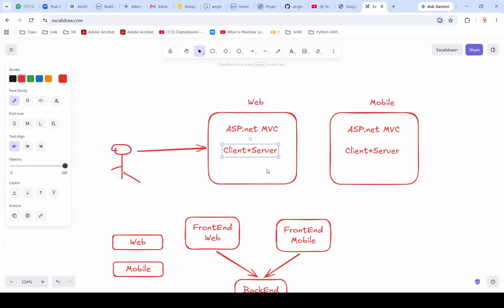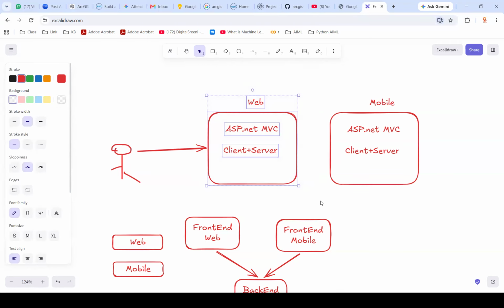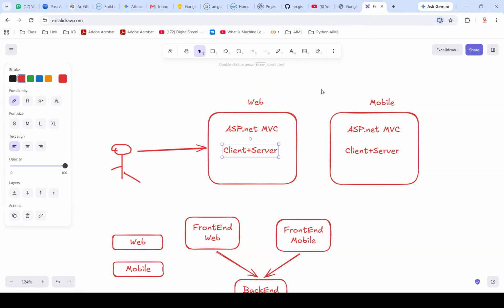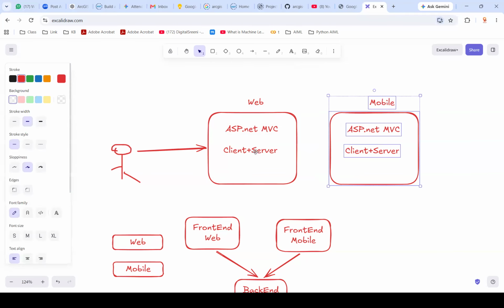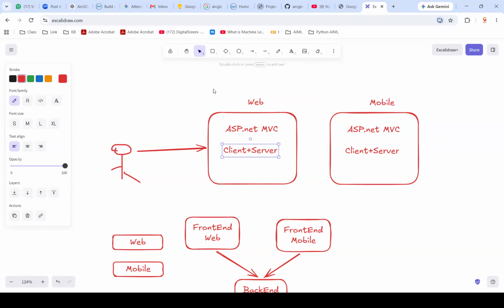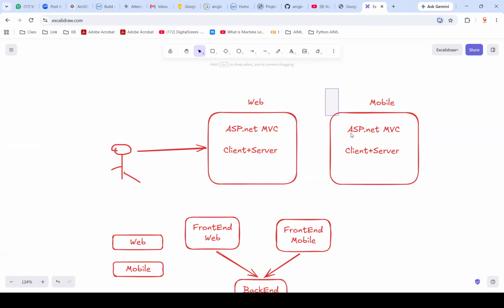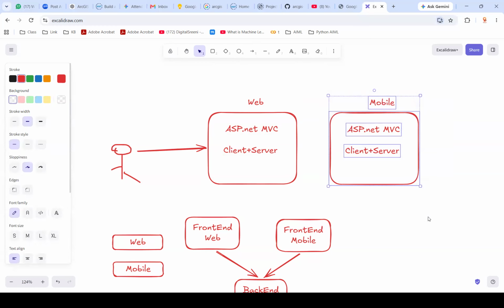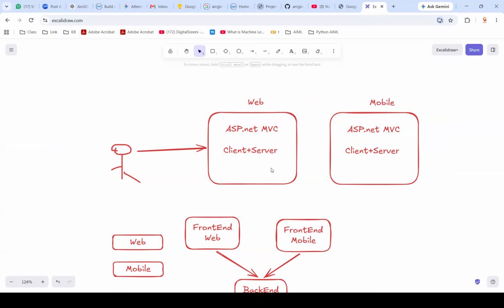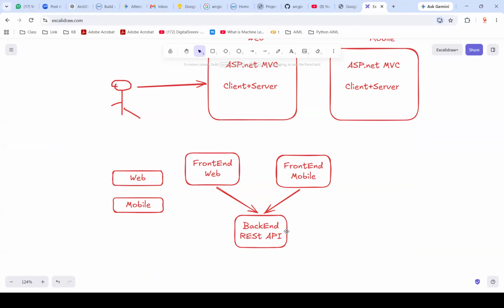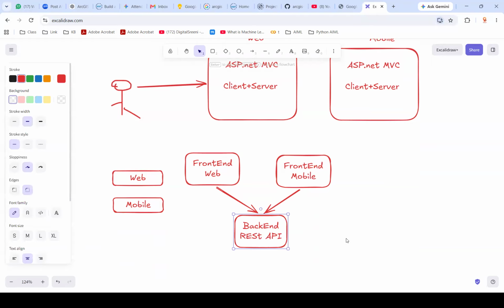So whatever changes you are going to do here, those changes you have to do here also. If let's suppose any feature is not working properly in your web, then the same error you will get in mobile also. So the same modification you are going to do in the web, the same modification you have to do in the mobile. So in that situation, the best approach is the REST API backend should be separate from the front end.